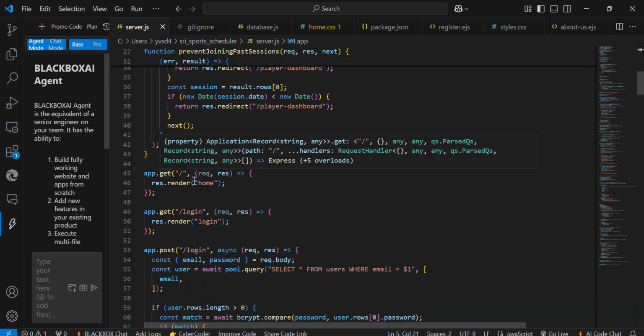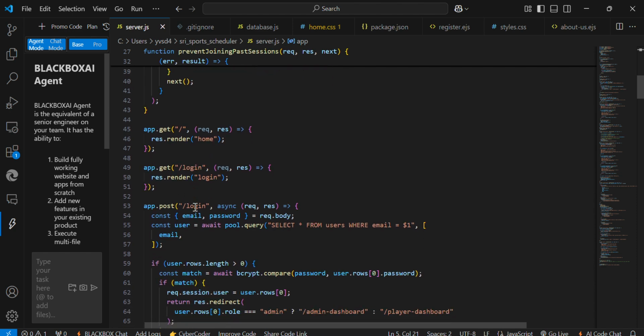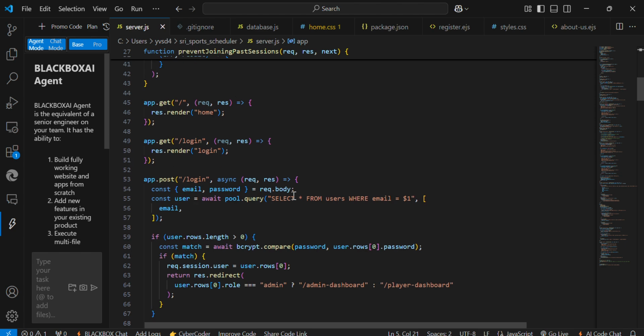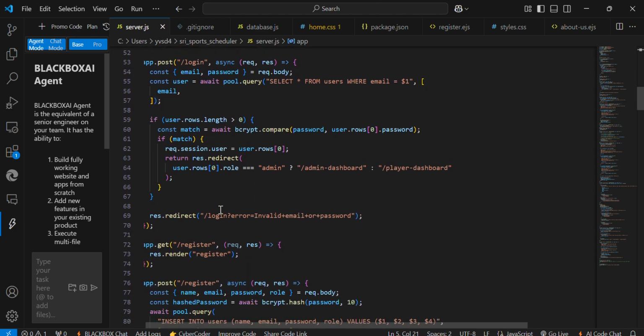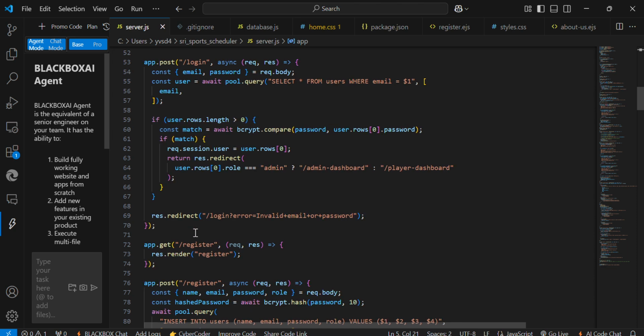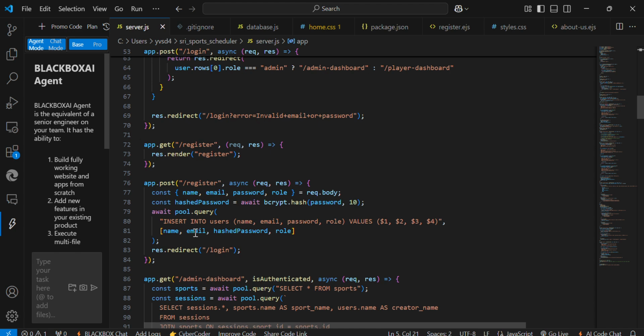App.get is used for the home page. We can render the home page and render the login page. In login we check which emails and passwords there are. It shows the length of the project, etc. In the home page we have the navigation bar, so it shows that we can either register or login, and it shows what the sports scheduler is about.